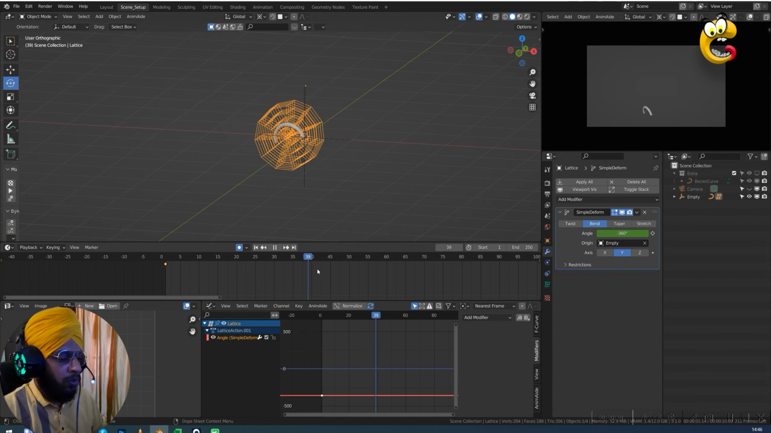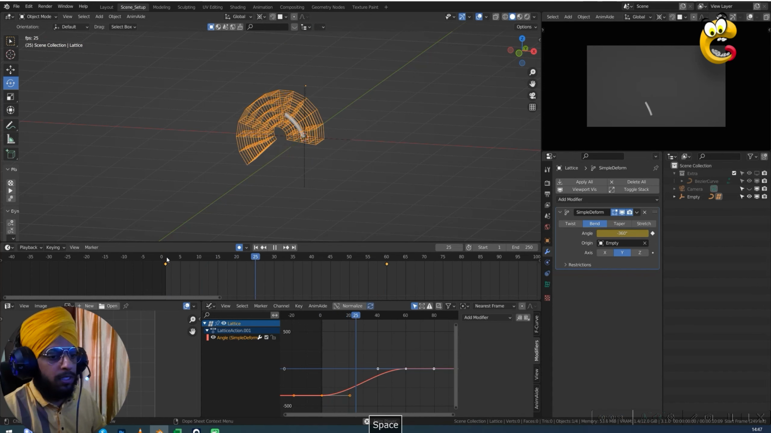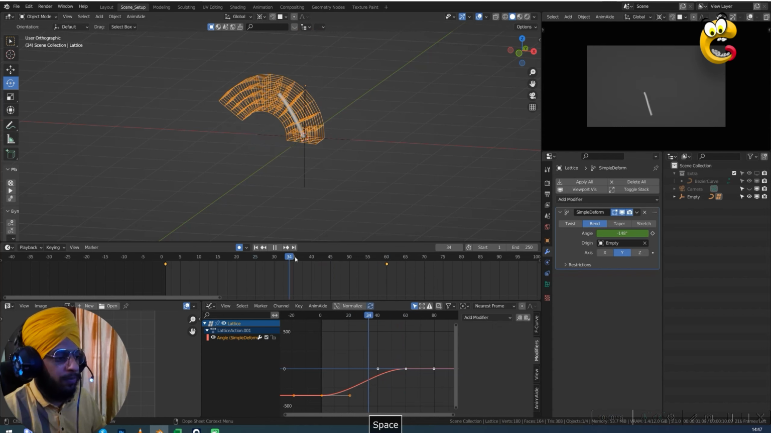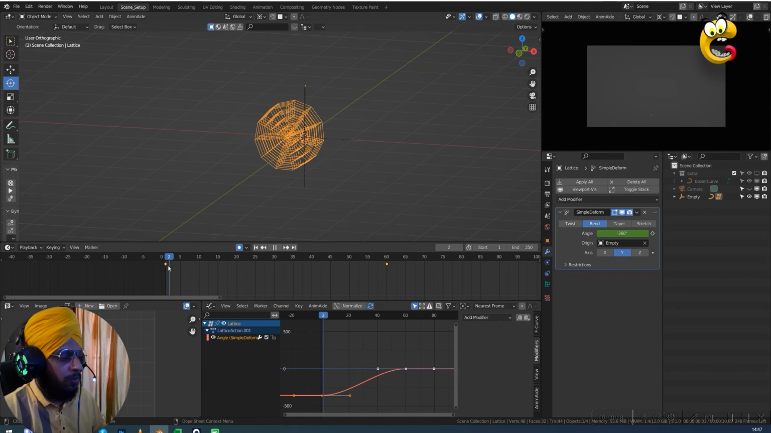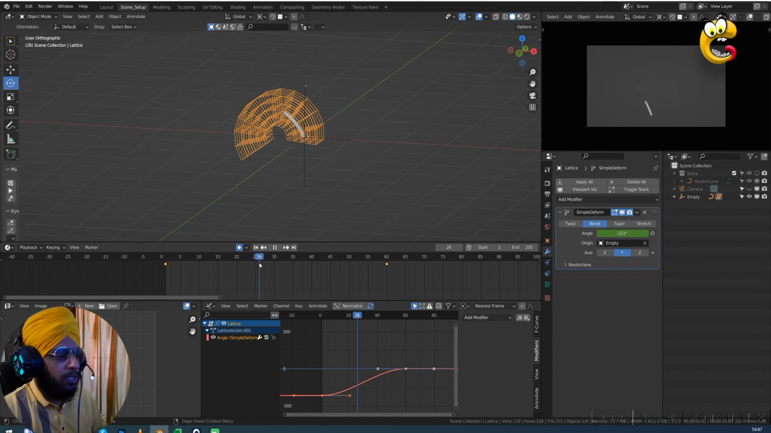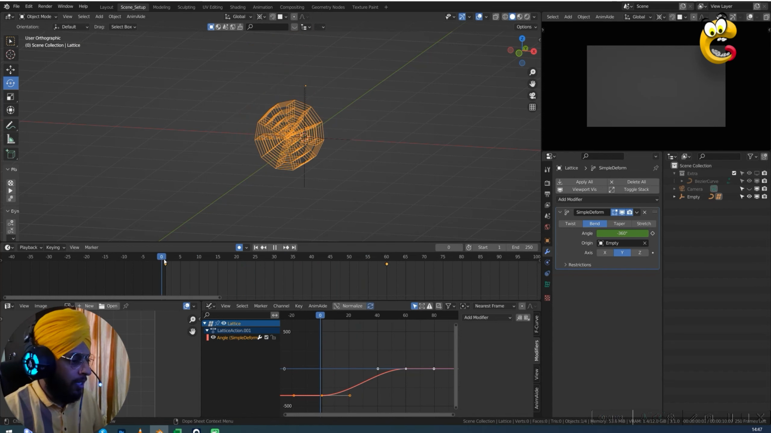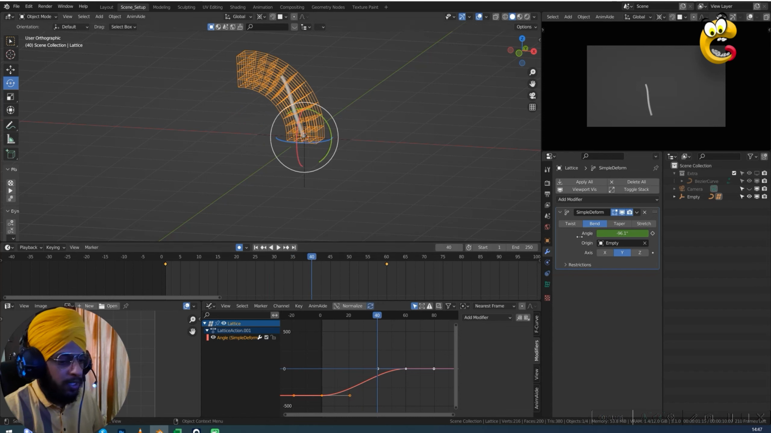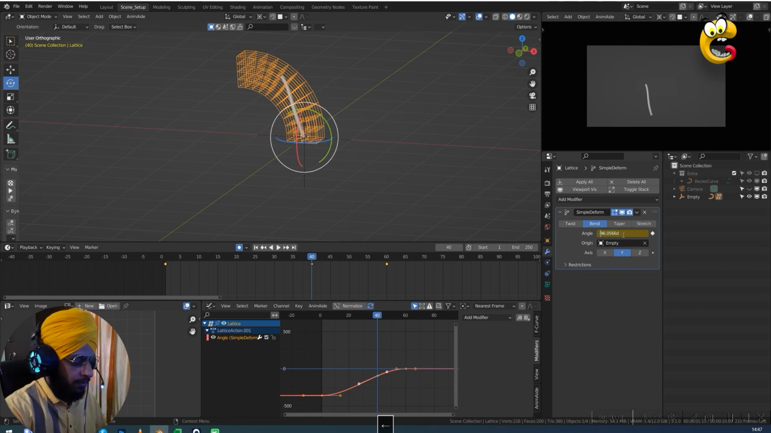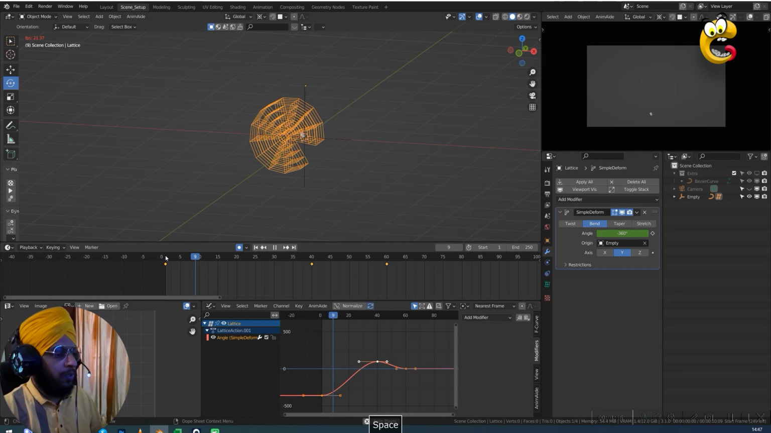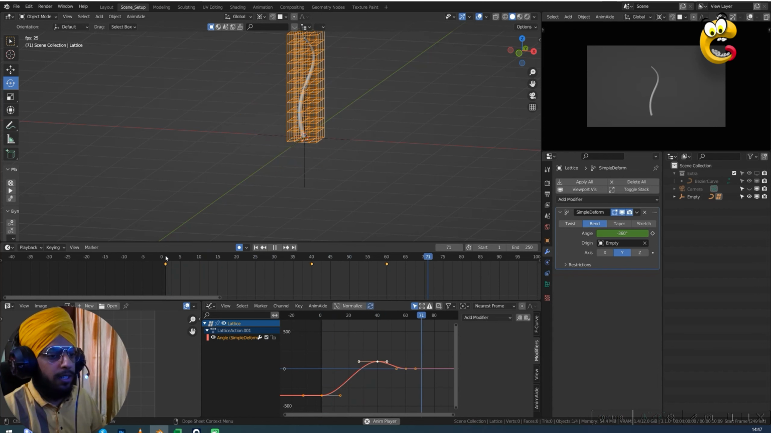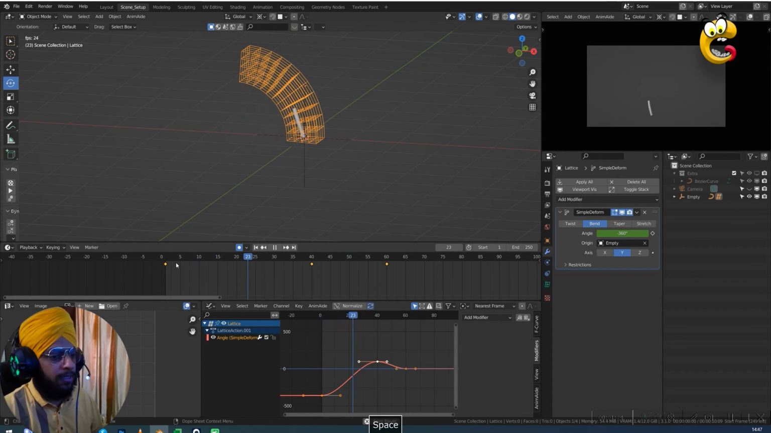Now if you move to frame 60 and then set this to 0, this is how it will work, like this. This is very slow, so we need to make some more interesting animation for this. We need to go to frame 40 and you can bend this to the other side like this. And now if you play this, you can see a great animation like this.